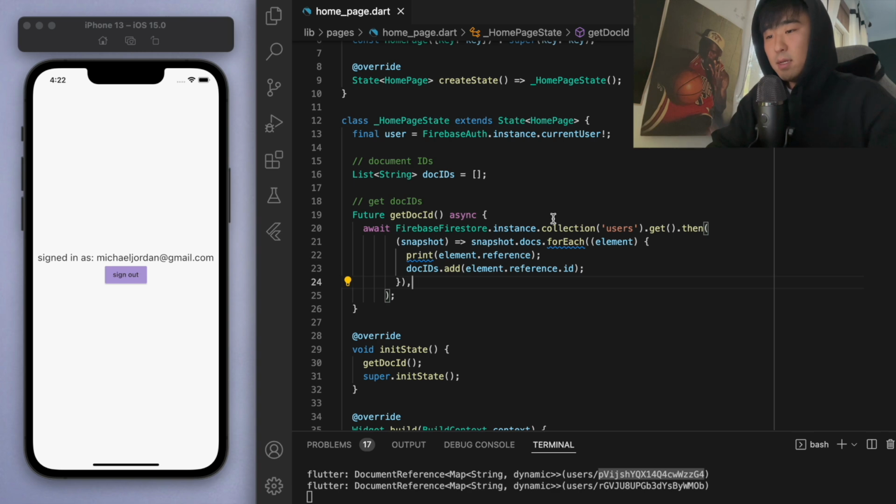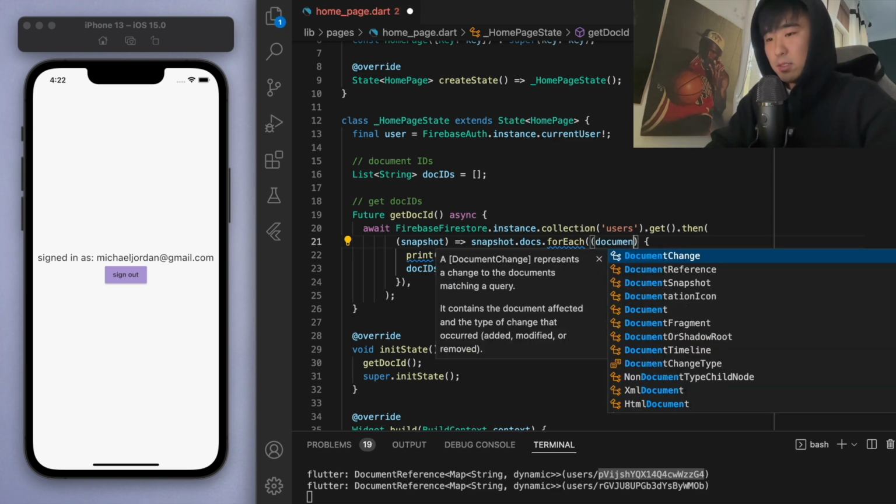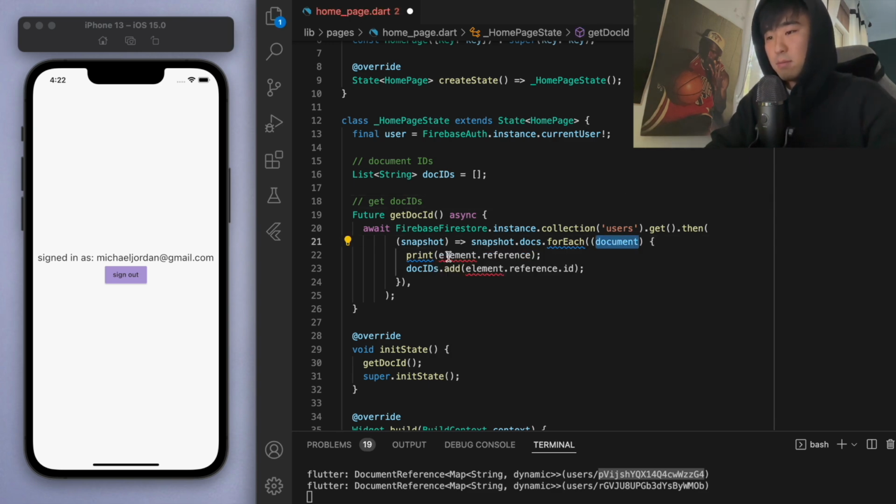Cool, and just to make this look a little bit nicer, like I said, just to do with the naming, I don't want to call it element, I just want to call it document. Makes the code a bit more readable.